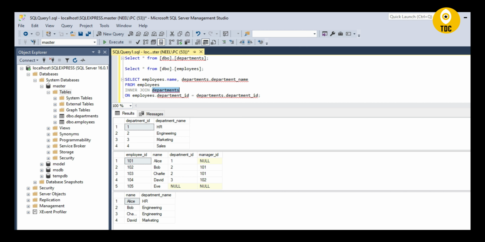But if it is a left join or right join, then which table is at the left and which table is at the right will matter. Because we are using inner join, it doesn't matter. The employee table is joining to the department table using inner join. An inner join means the key used to join should be present in both the tables.